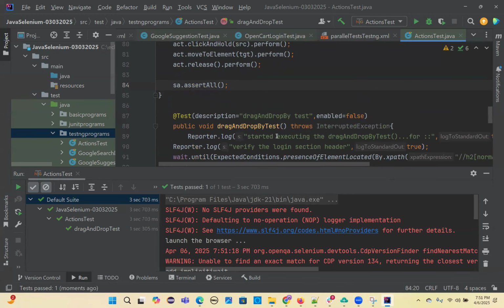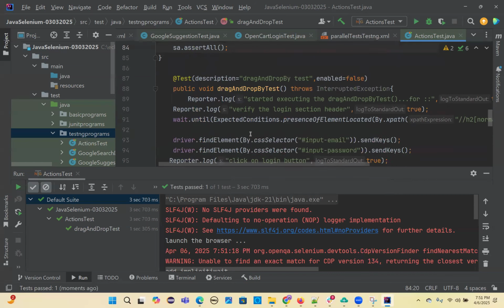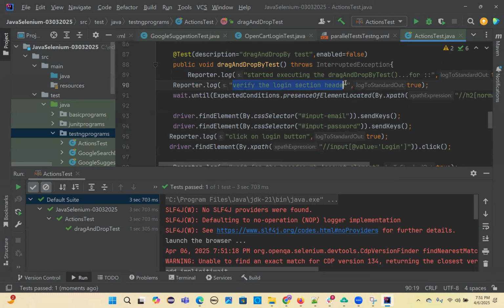Next, drag and drop by. So drag and drop by, if you want to use. So I have to launch the URL, right? Let's launch the URL. But I need to navigate to a different URL. Now currently you have this URL, right? Navigate to different URLs. So how to navigate to a different URL?